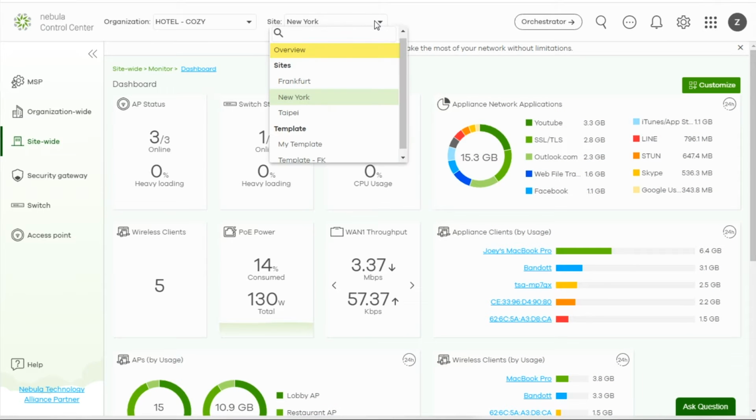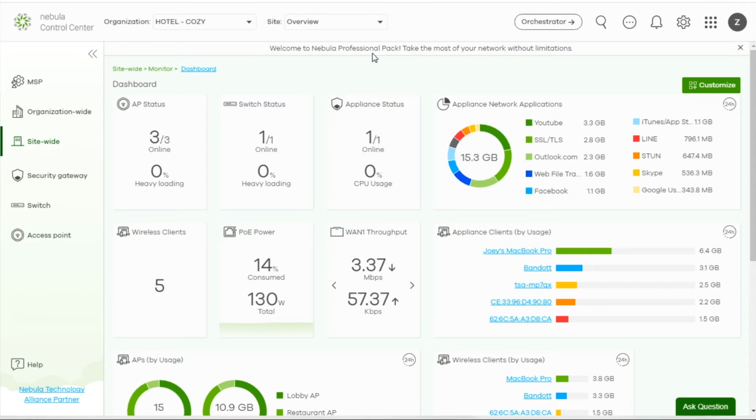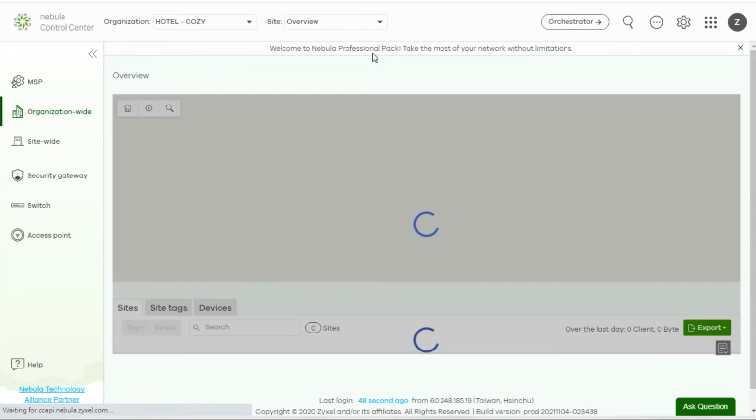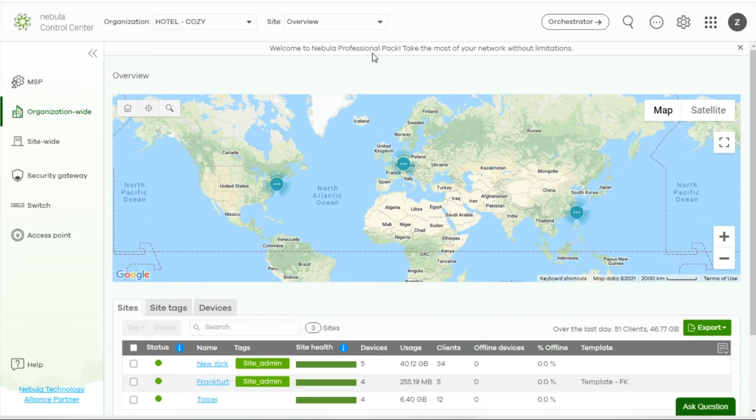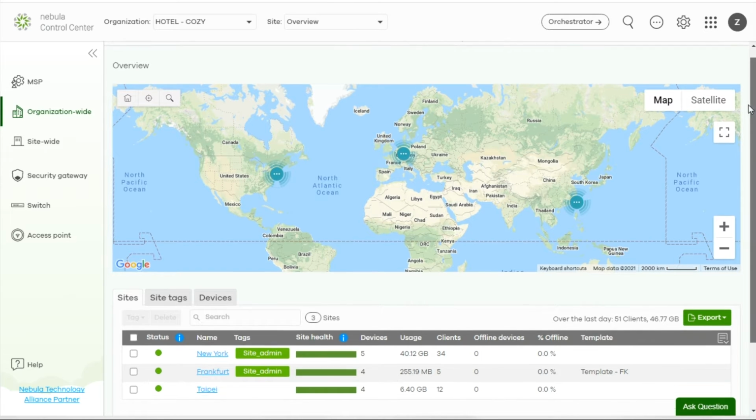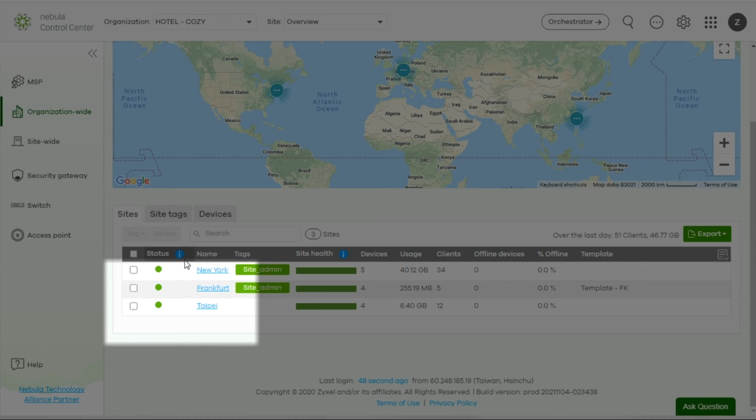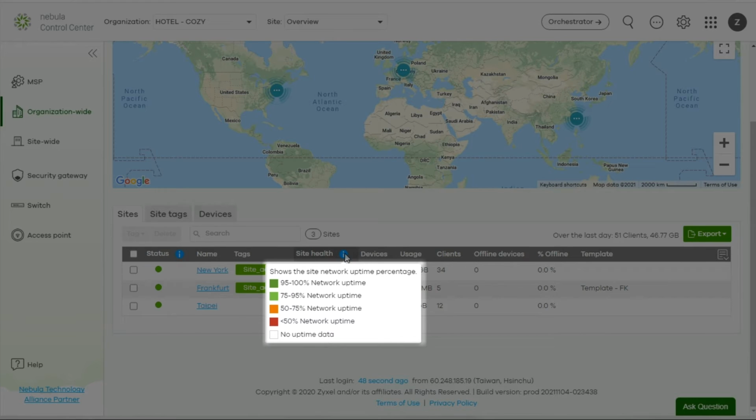Choose the overview on the top menu, and the multi-site network overview is presented on the map and on the table. IT managers can centrally control and manage a global network with multiple different geographical locations with a clear view. There are three sites in this demo: Taipei, Frankfurt, and New York. There are different colors to show the device status: online, offline, or alert for each site. Also, the colors can distinguish device uptime percentage easily.